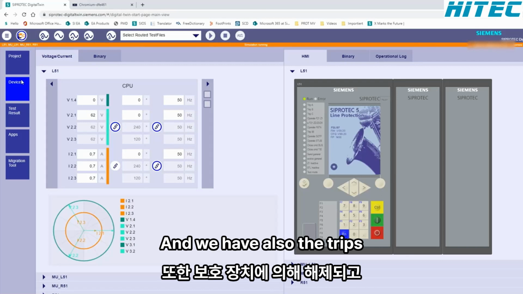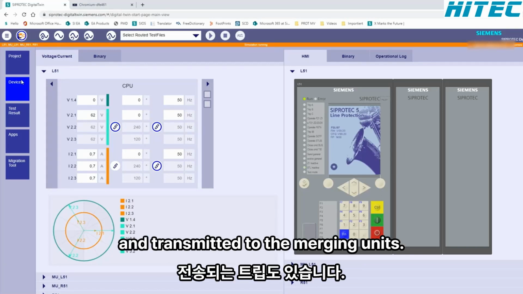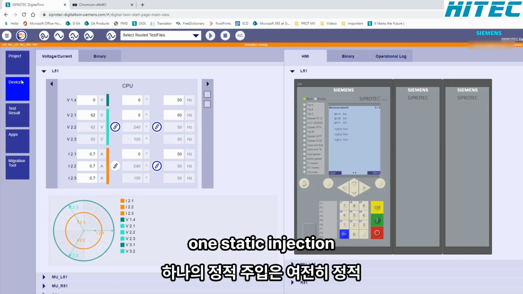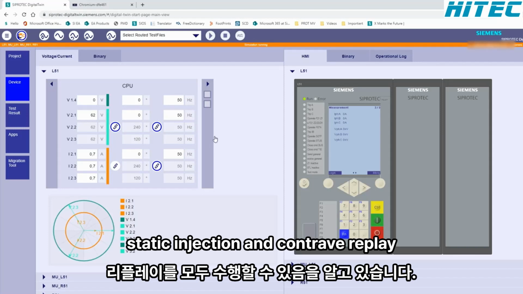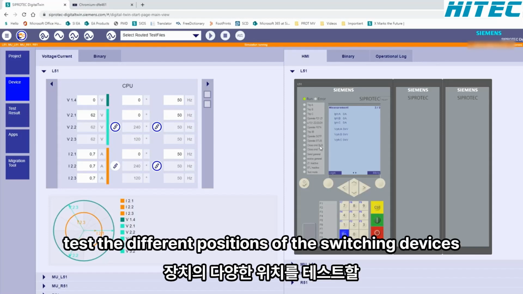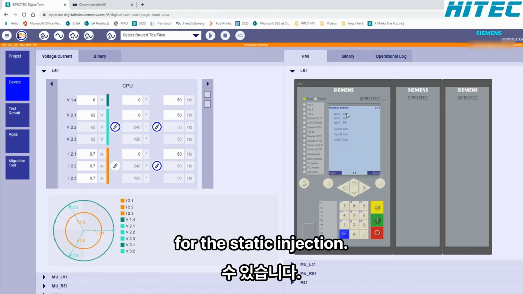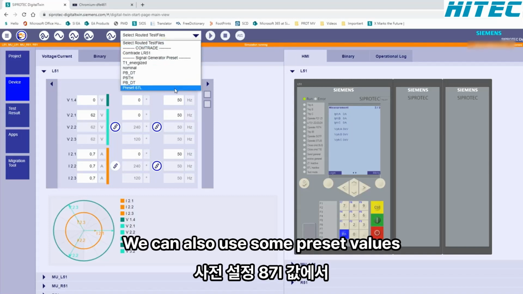And we also have the trips being released by the protection device and transmitted to the merging units. So, we start with one static injection. Note that we can still do both static injection and COMTRADE replay, and we can test the different positions of the switching devices. For the static injection, we can also use some preset values.